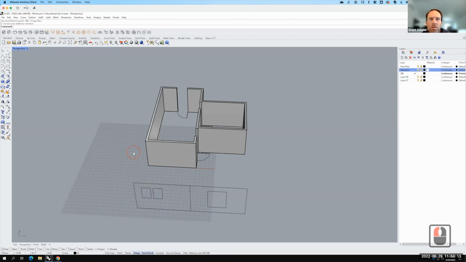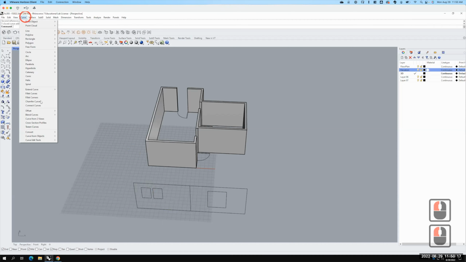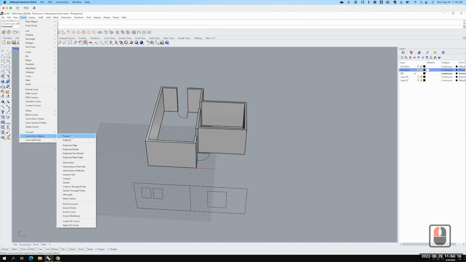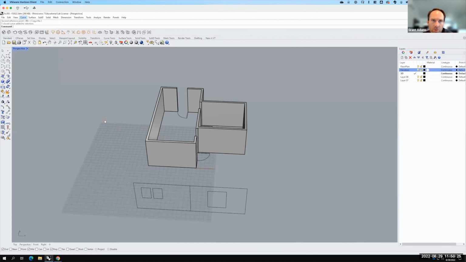And we'll do that using what's called the project command. It's under curve, curve from objects, project. Now, in order for this to work, however, we need the view to be perpendicular to the direction we want to throw the window or throw this curve.